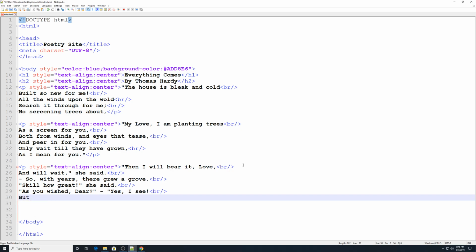And last line for the poem. She said. All right. And so after that, I'm going to put in the closing to the paragraph. And so ending these ones with the paragraph is going to go ahead and put the extra space in between each of those paragraphs. All right, so we got that on there.